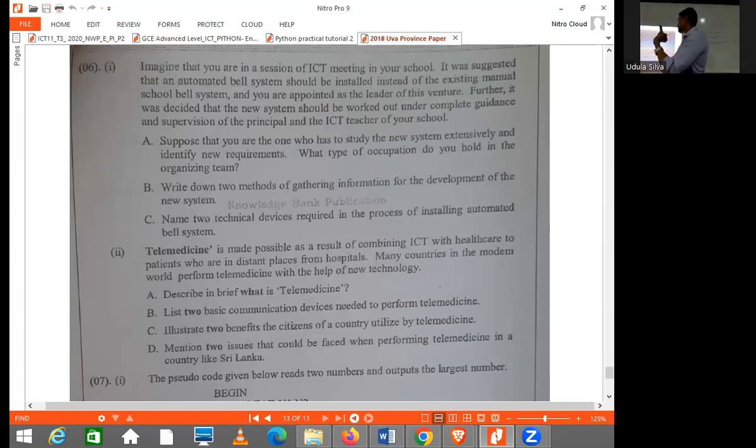Technical devices. Yes, you can say the speaker, alarm, bell. Those two also can be taken. We need a computer device. Another one, we need the technical components of the software.